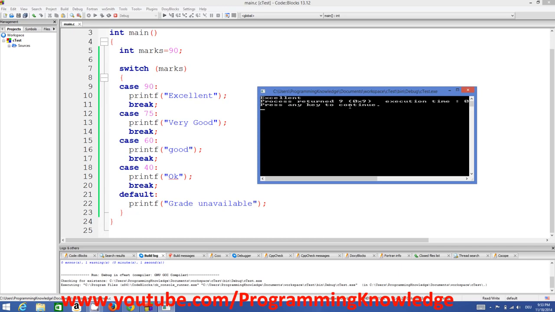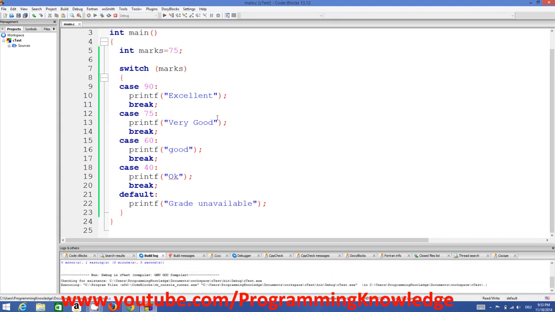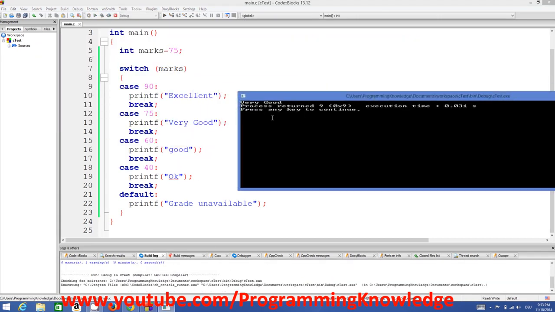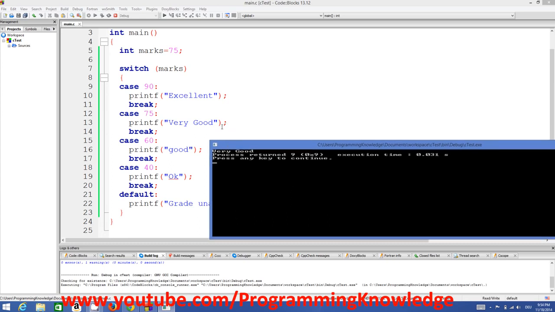Okay, now for example our marks are 75, then let's see what it prints. It prints very good, which is true, right? So in the case of 75, mark is equal to 75, and it searches for the case for 75. If the case 75 is present, it will execute whatever code you write here, and then it will see this break keyword and it jumps out of this switch statement.